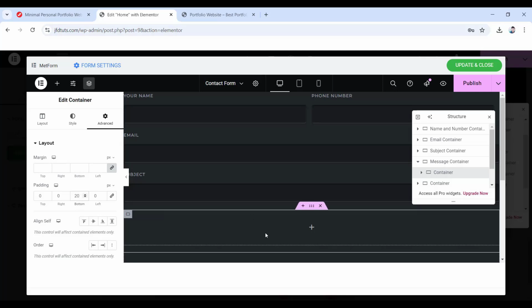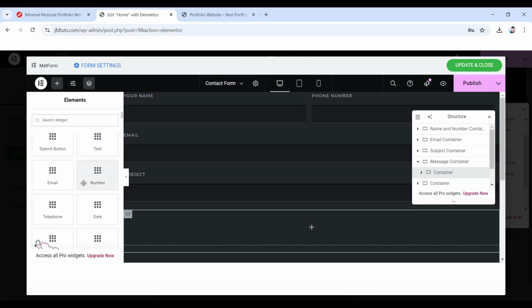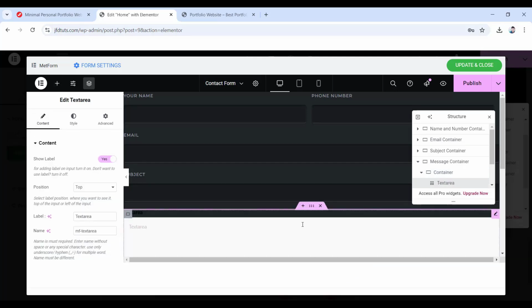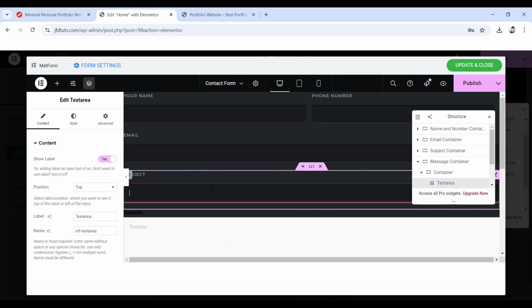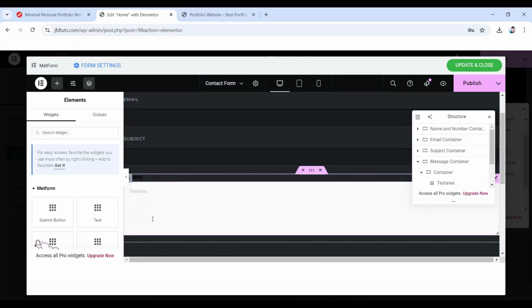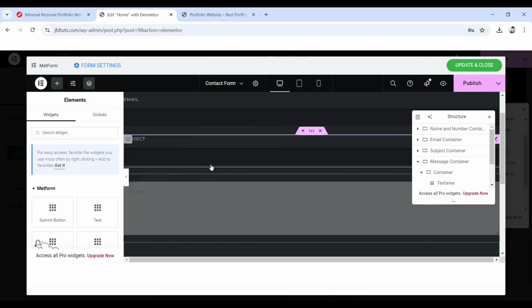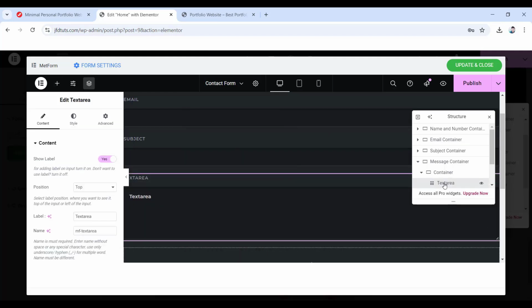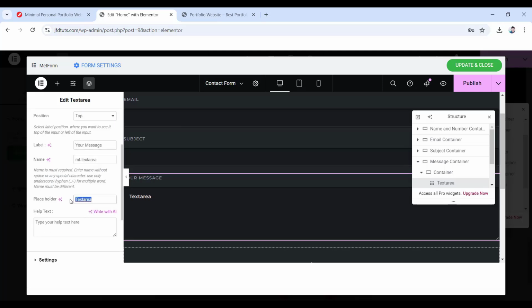Now inside of this one, we're just going to add another widget. So click on this plus icon, scroll down, and you'll find this text area widget, drag it in here. And in the same manner, just right click over this one, then copy and paste its style to this one. Then click on it, and let's just change the label to your message, and then remove the placeholder.